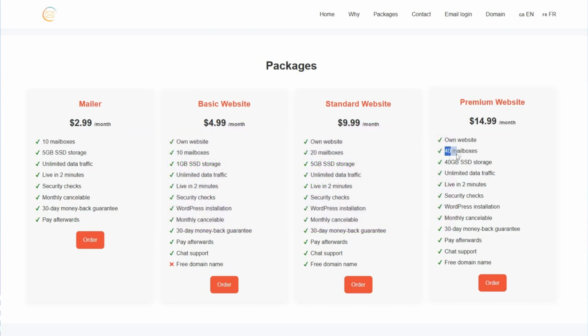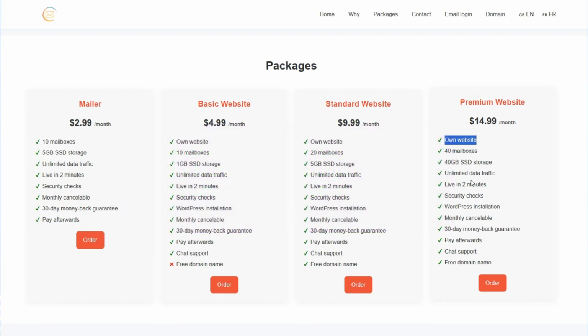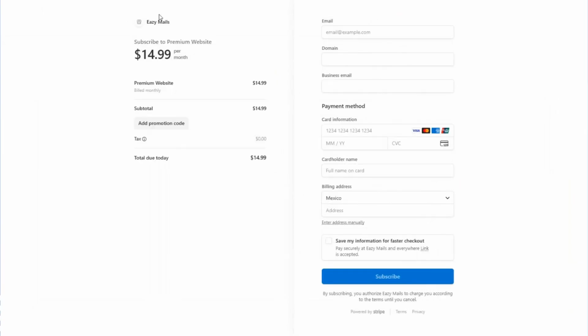This gives you the 40 mailboxes. The benefits are security checks, WordPress installation, your own website, and also, guys, we'll give you chat support 24 hours. And if you want to get the email or your domain easily, we can give it to you in 2 minutes or less. So if you like it, just click on order.